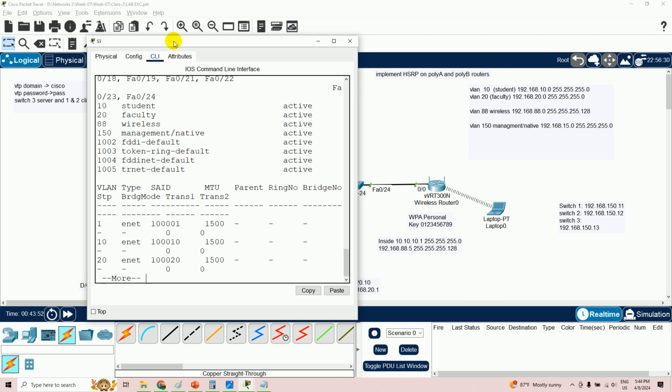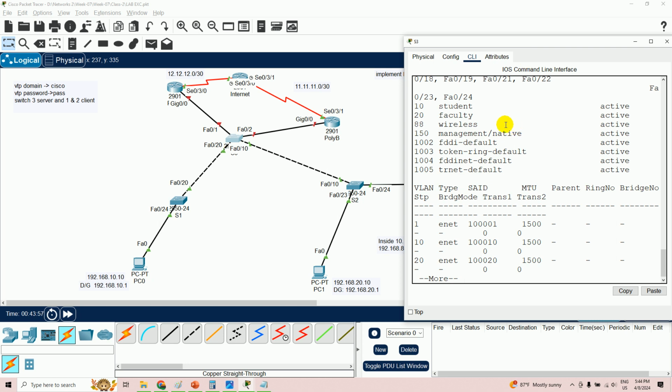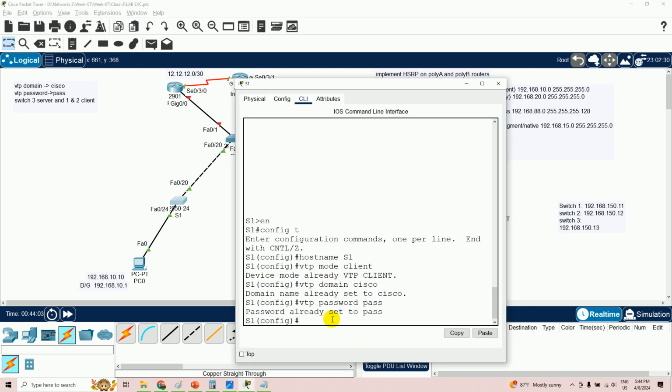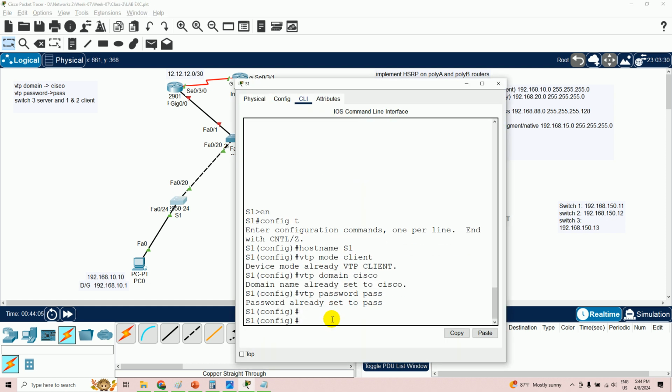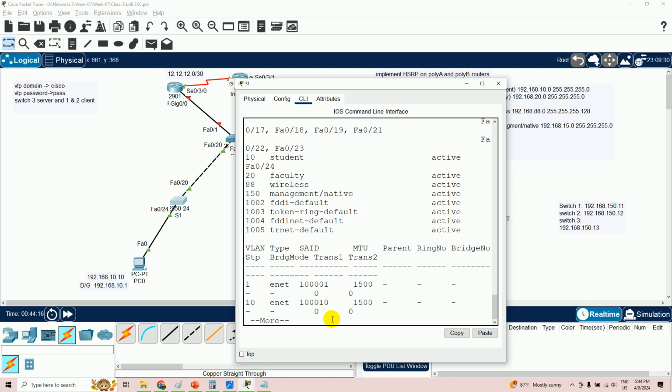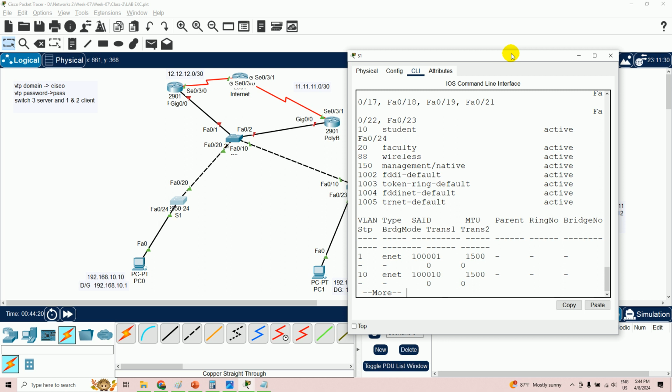So you can see the VLANs are created in the switch S3, okay, management, okay. So you go to S1, okay, because already we have configured the VTP, so the VLAN should be available in S1, right, but it will not be available. I'll tell what's the reason. Exit, show VLAN. It's there, already there, it's fine, but sometimes you will not get it actually.